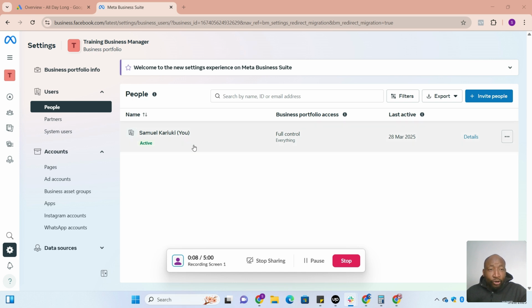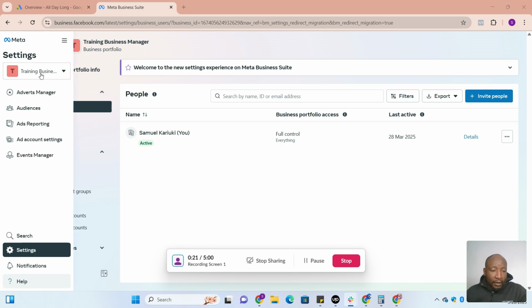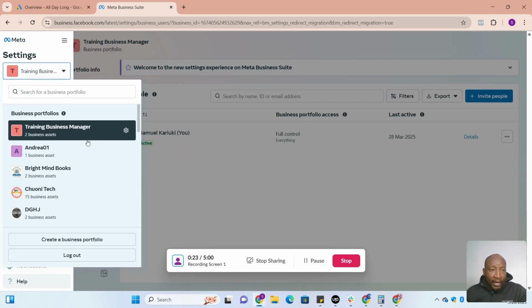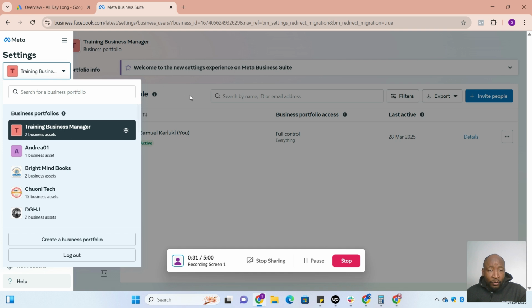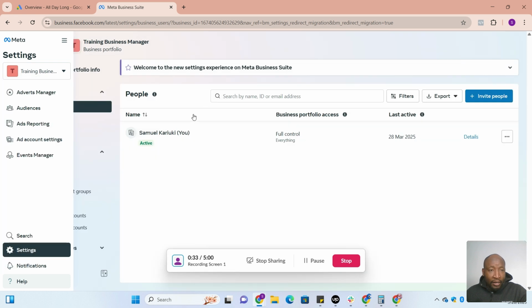So today I'm going to show you how to add people in your business portfolio. In the first lesson we created the business portfolio. Now I'm going to show you how to add people there. So number one, what we said last time is that you'll have the business portfolio that you've created, and you'll have your personal business portfolio. So make sure that you're using the one that you've just created for your business.